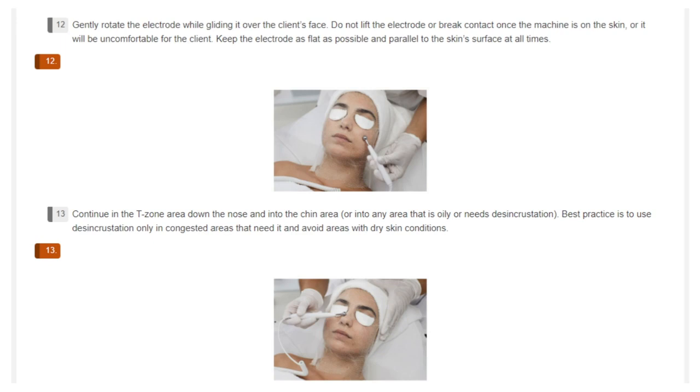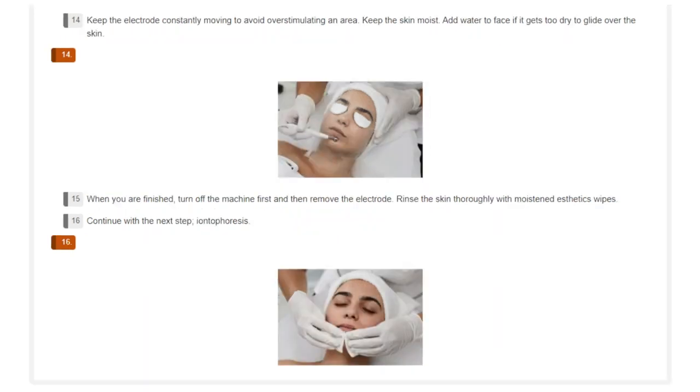13. Continue in the T-zone area down the nose and into the chin area, or into any area that is oily or needs desincrustation. Best practice is to use desincrustation only in congested areas that need it and avoid areas with dry skin conditions. 14. Keep the electrode constantly moving to avoid overstimulating an area. Keep the skin moist. Add water to face if it gets too dry to glide over the skin.